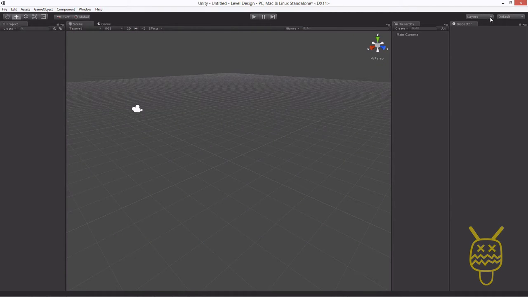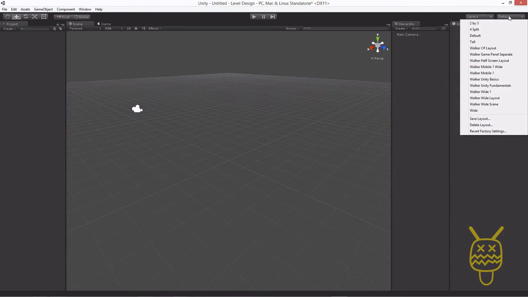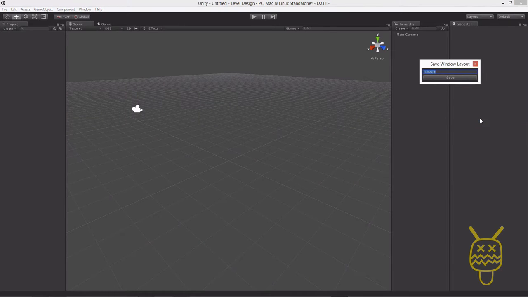Let's go ahead and save this. On the default layout dropdown over on the right hand side, go down to where it says Save Layout. When you click on Save Layout, let's call this one Unity Level Design, and save that one. That way when you come back to it, you can just click on Unity Level Design and we'll all be using the same interface.